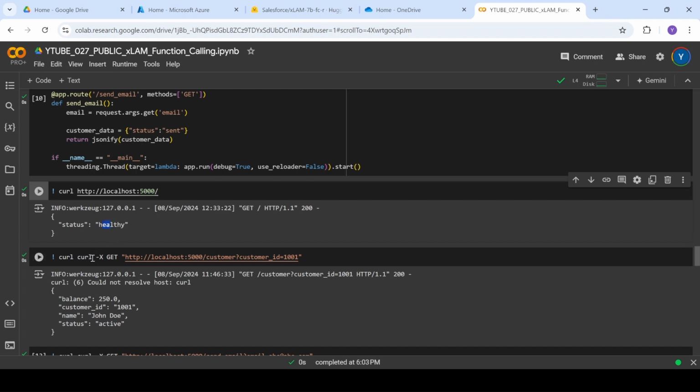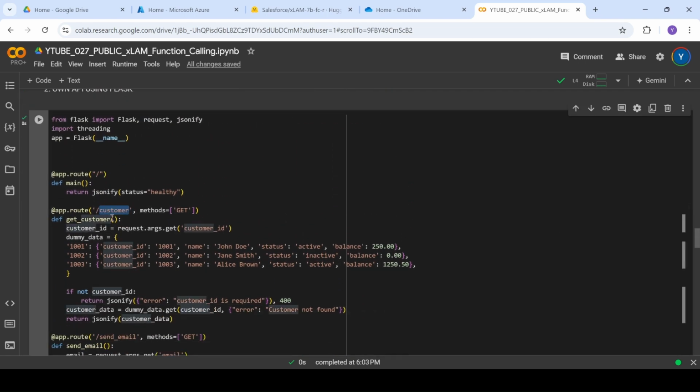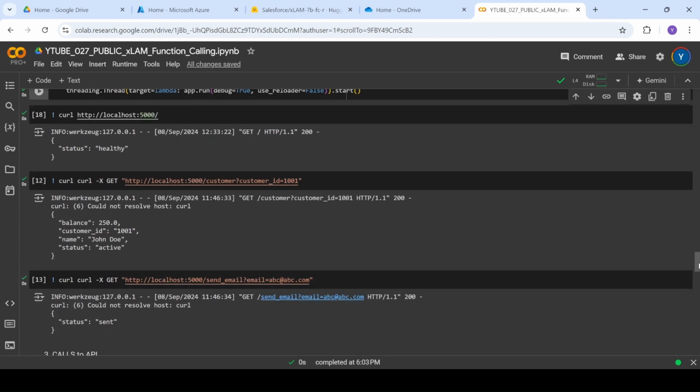Then the other curl command that we can give is localhost 5000 customer ID 1001. For example, we just said 1001, so it is going to give us this JSON response, and that's exactly what it did. So let's say we did it like this. I will just copy paste it like this. I will just show.